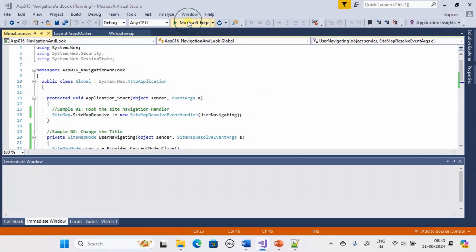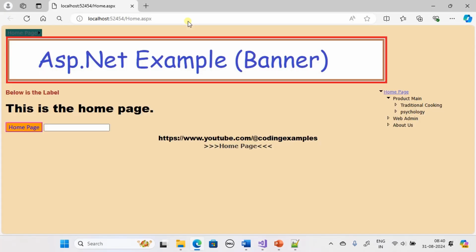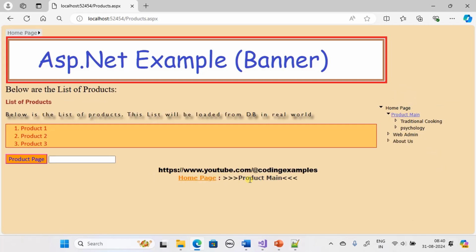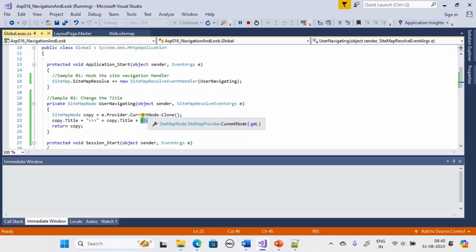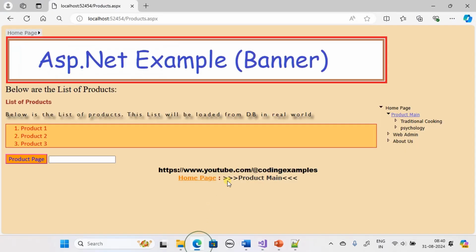Alright, and we will run it. So if you see, since we changed the title, it shows these arrow marks, right? Now if I go to product main, home page, and this is the current page, right? And the current page we are changing the title using the SiteMapResolve event. Current node we are getting, and to the current node, get the title, add these arrow marks, and we change the title. That's how the title is shown in the breadcrumb with arrow marks.